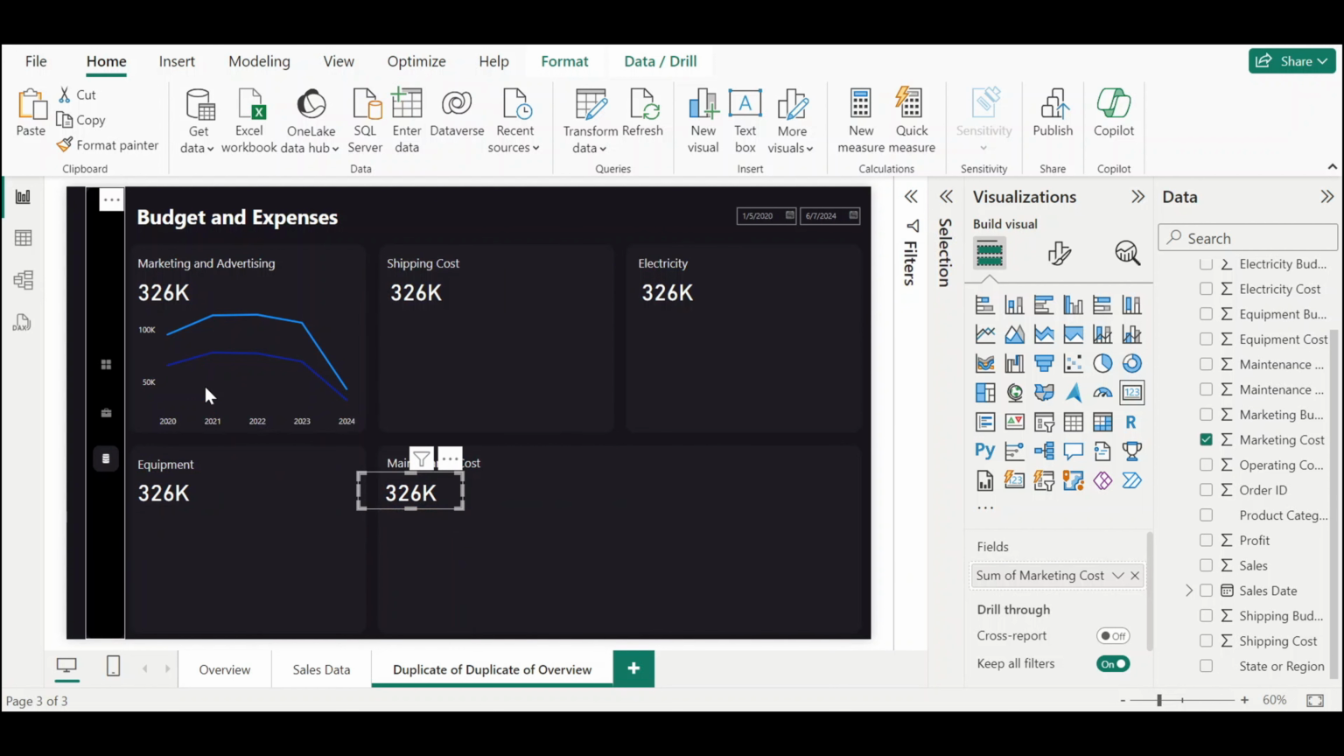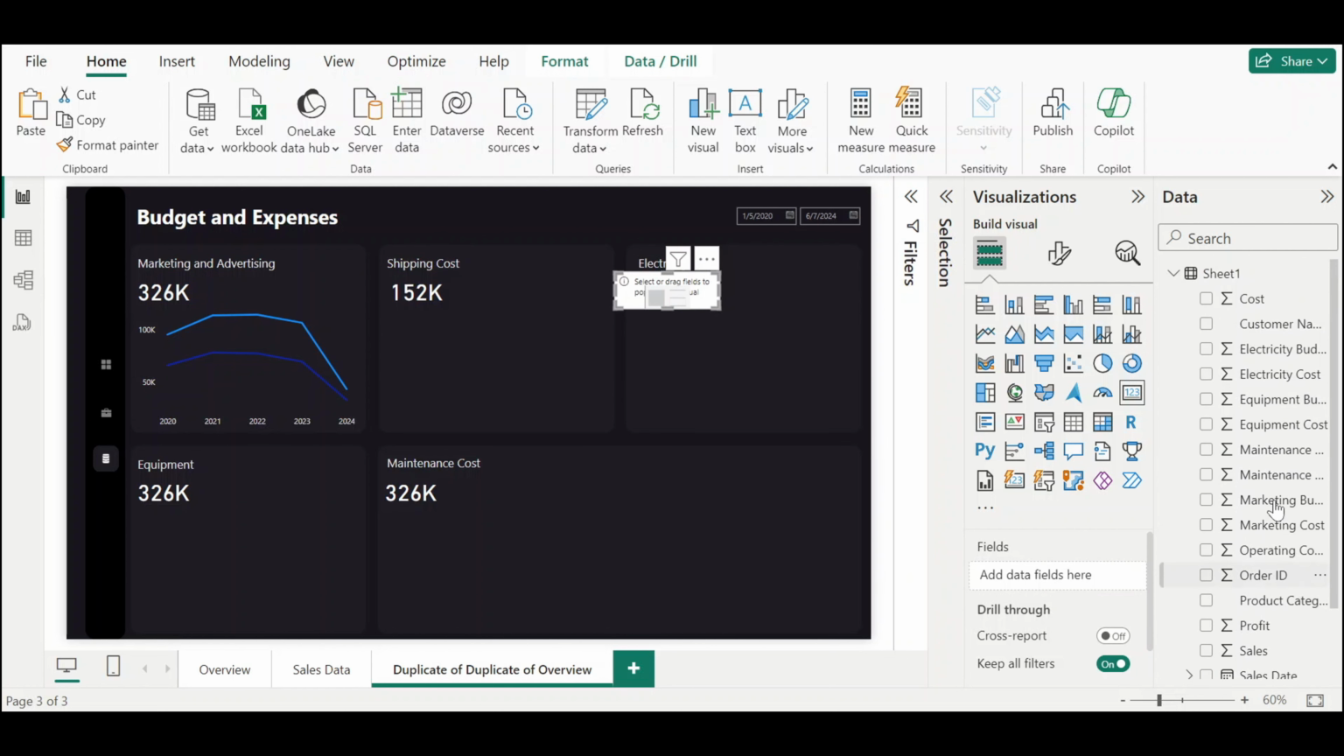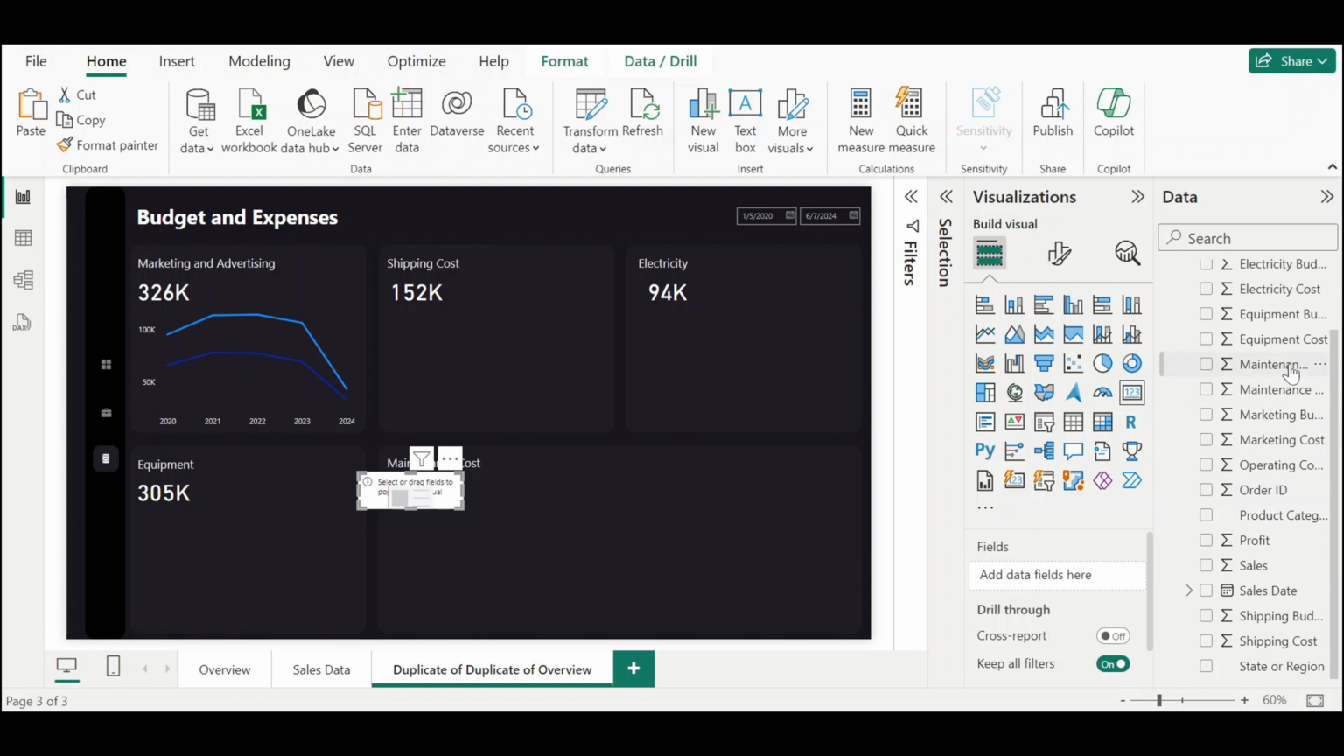Okay, perfect. Now for the shipping cost, we will just remove this field and insert shipping cost over here. For the electricity, we will remove this and we will insert electricity cost over here. For equipment, we will do the same. We will put equipment cost over here, and for the maintenance cost, we will put maintenance cost over here. Okay. Okay, so now we are done with our cards.